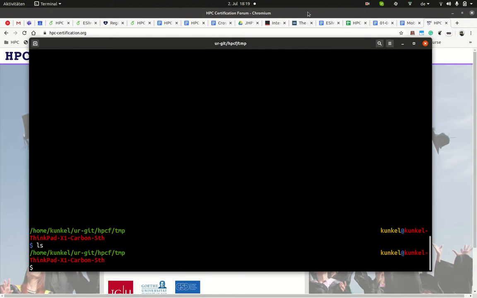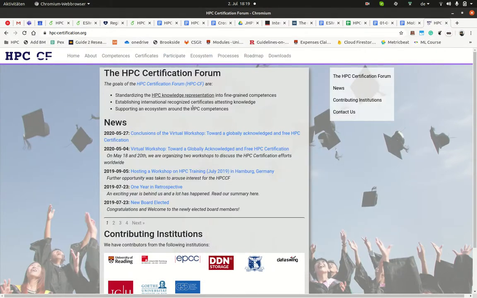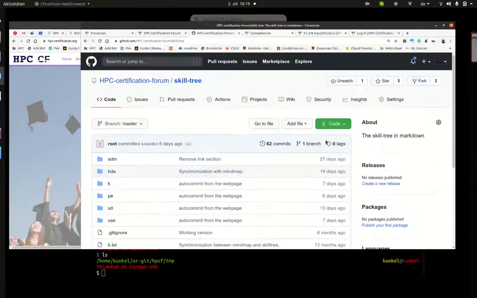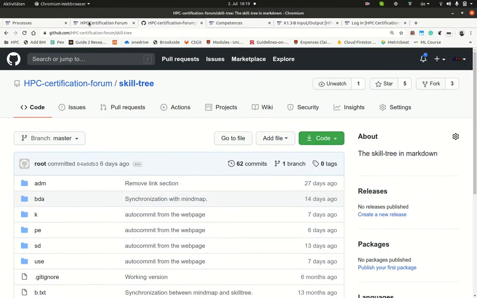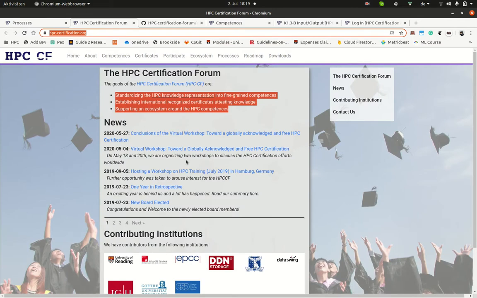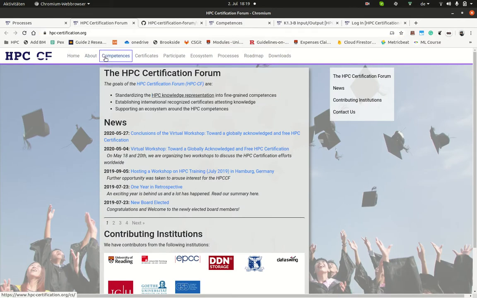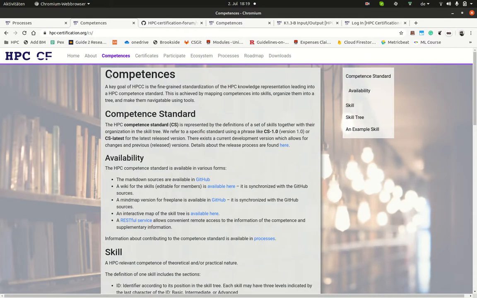So if you go on the HPC certification webpage, which I just have over here, you see on the top level the different sub-pages of our homepage. For example, if you click on competences, you get a definition of what the competence standard is, and most importantly, under availability, you get information how to access it. And I want to show you the different ways how to do it and actually to manipulate it.